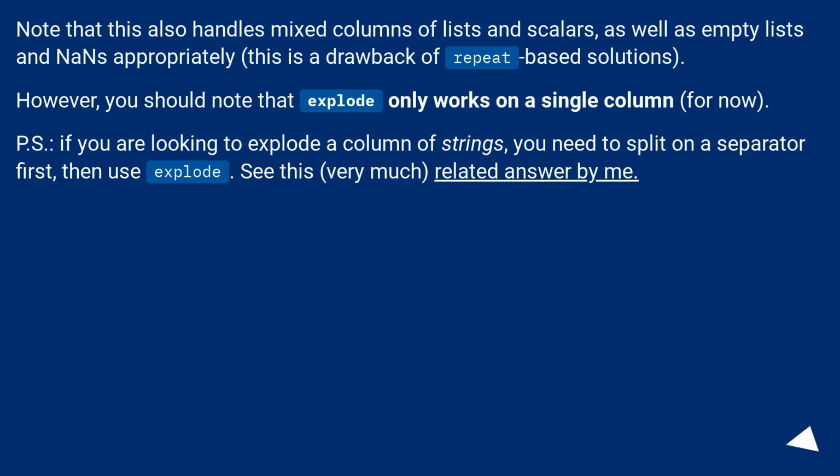However, you should note that explode only works on a single column, for now. PS, if you are looking to explode a column of strings, you need to split on a separator first, then use explode. See this, very much related, answer by me. A bit longer than I expected.